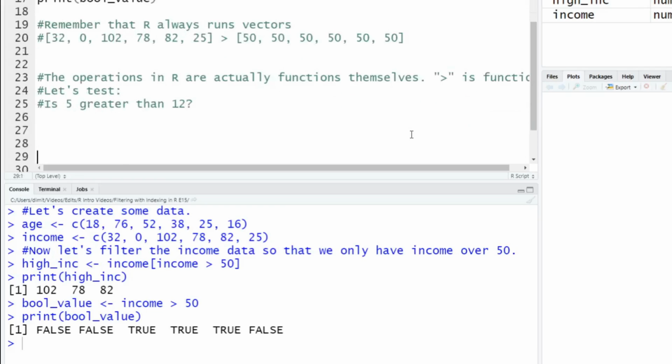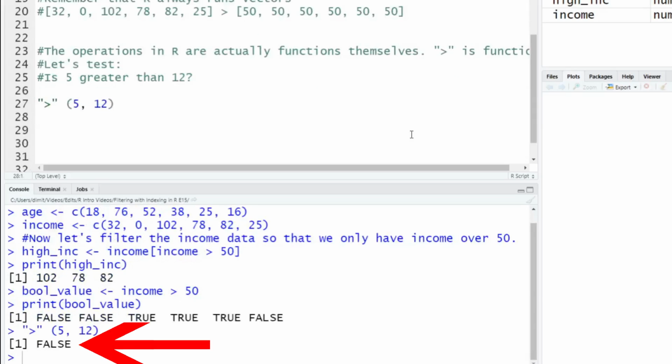And we can do this, again, by using the actual function. So use double quotes and do greater than, which is the function. It's going to take two arguments, 5 and 12. So again, these are not scalars. These are just one number inside of a vector. And if we run that, it's going to say false. So it returns false. So it returns that Boolean value, which is what comes out of these.